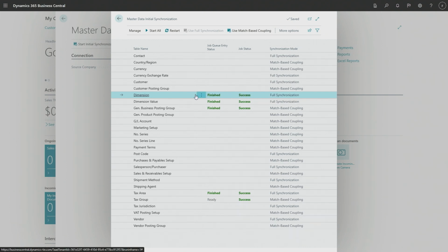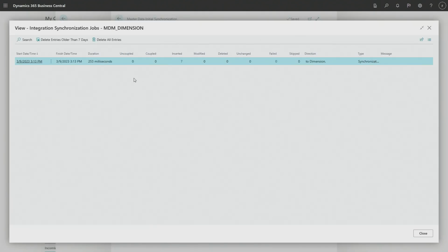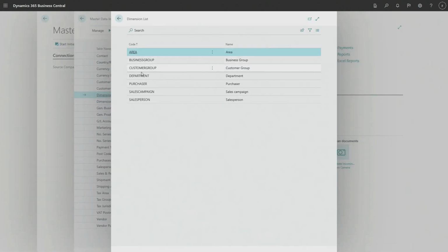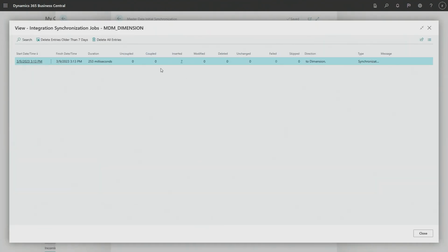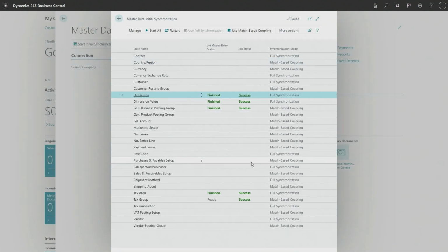You can, for example, for these that are done, let's look at dimensions. You can click on success. It will open the synchronization log, and you can see that it has inserted 7 dimensions, and if you drill down on this number, you can see which dimensions it has inserted. In case of failures, they would end up in this column. We will show that later in the demo. So you can close and come back to the page and press F5, and you can see it is progressing.